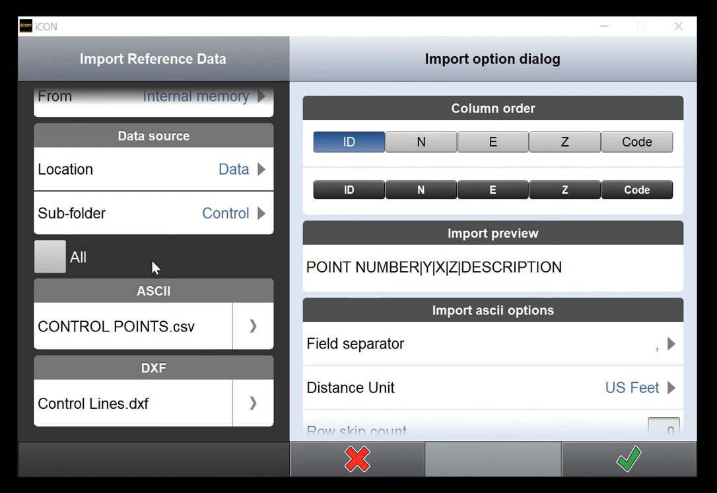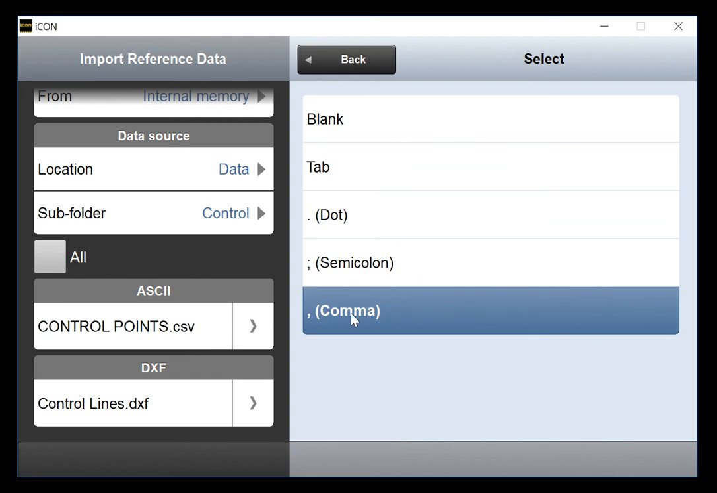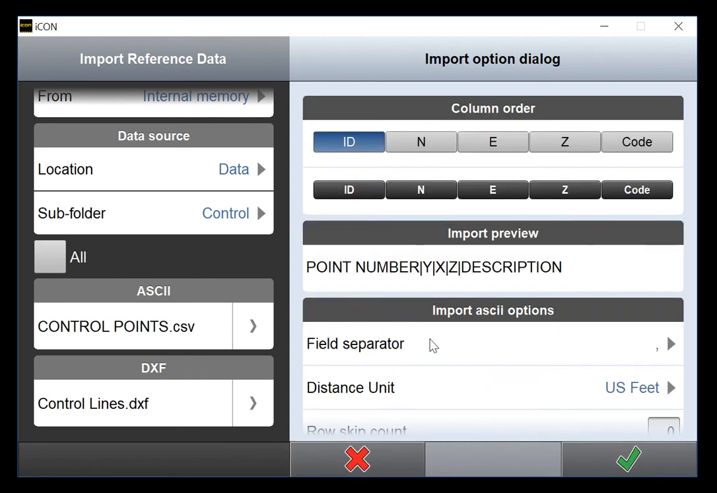Now look below to Field Separator. As I described earlier, it must always be a comma. The file is a comma-separated value, or CSV. Click on the symbol to the right to see your options. If this is set to anything else, it will give you an error message when you try to import and will not allow you to import. Here is an example of that.